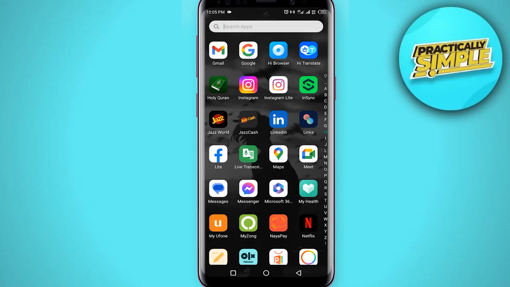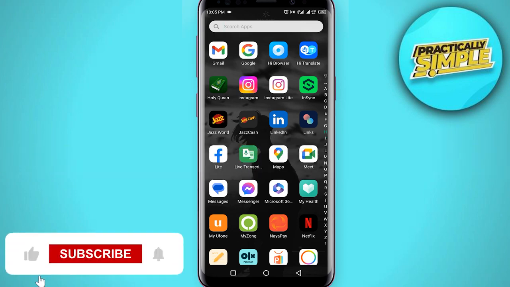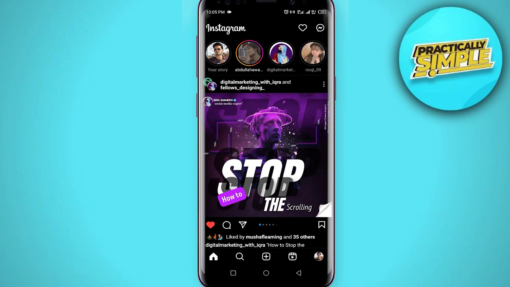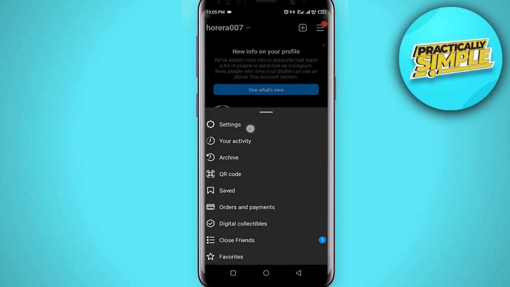In today's video, I'm going to show you how to fix Instagram swipe reply feature not working. So for this, first of all, just open the Instagram application in your mobile. Then you just have to tap on your profile icon in the bottom right corner. Now tap on these three bars in the upper right corner and go for this settings.